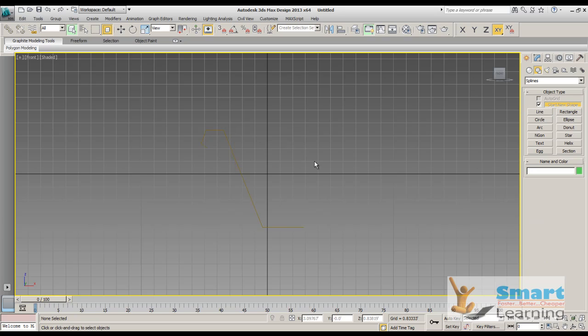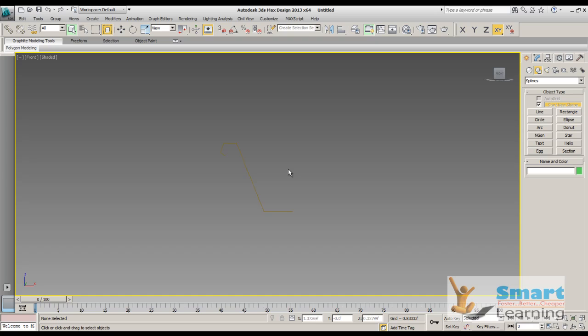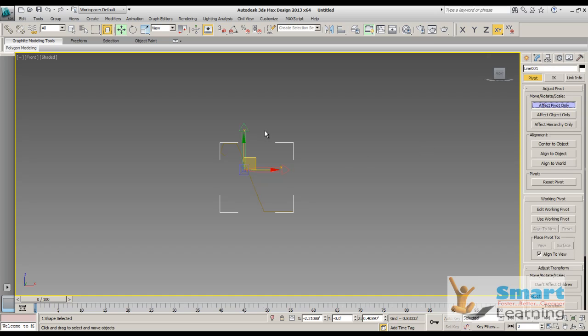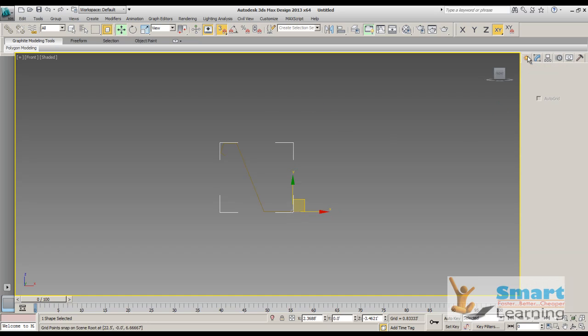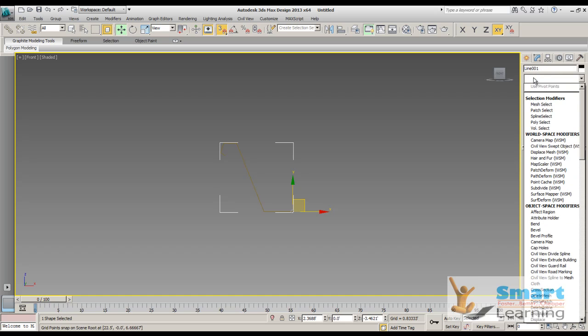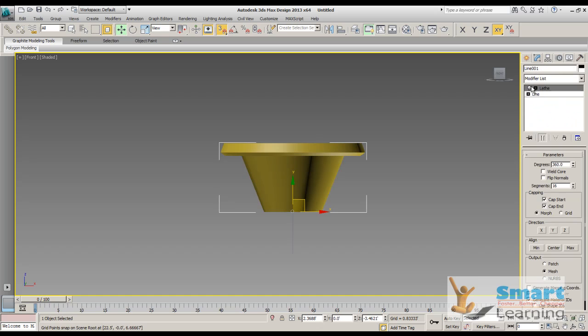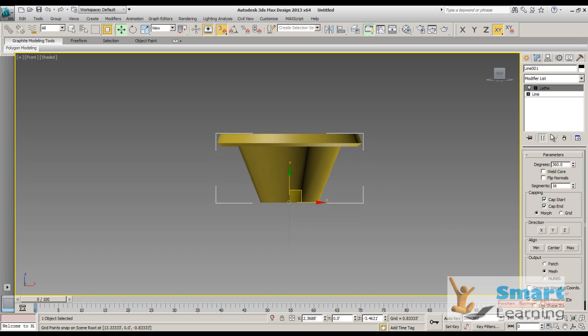I'll go for the grid with G. I'll select this, go to the move handle, and align this by using the hierarchy, Affect Pivot Only. I'll go to the snap and toggle it here. Then I will go to Modify and apply a lathe modifier, and this will be my vase.